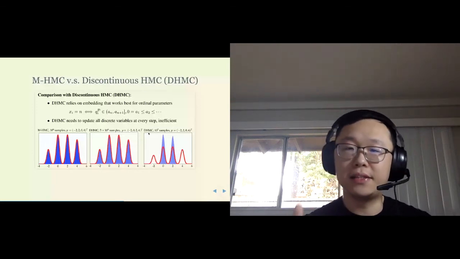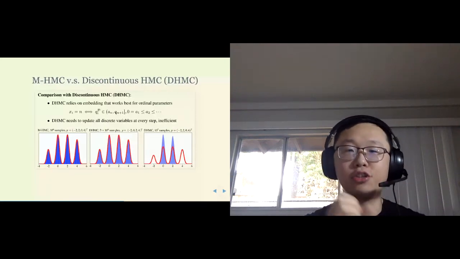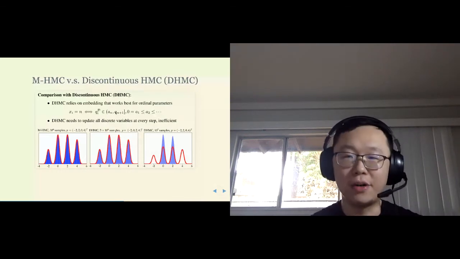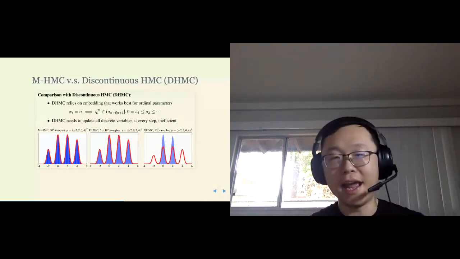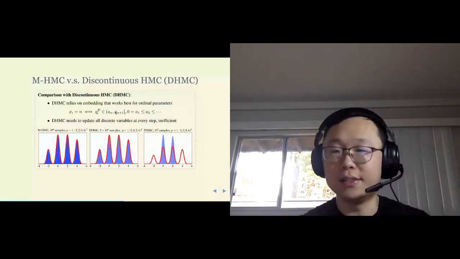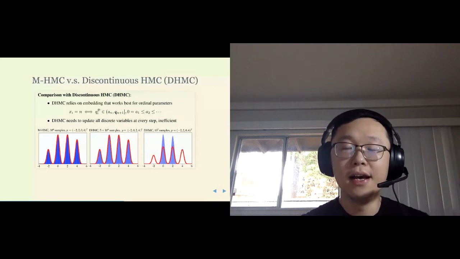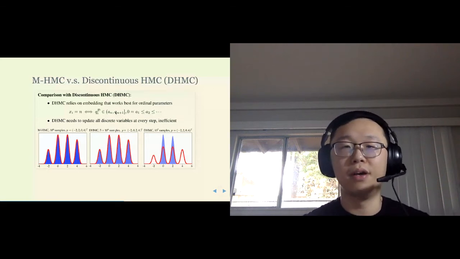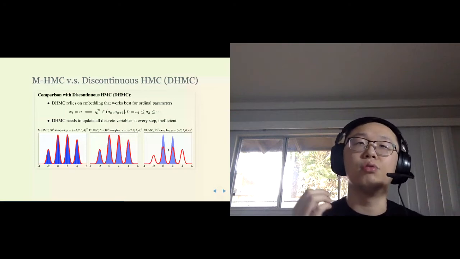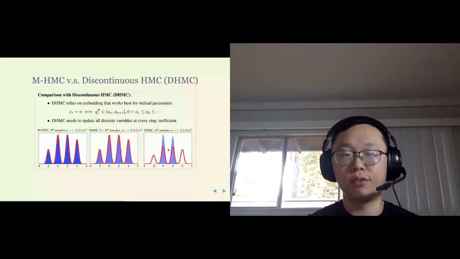It's also intuitive why it fails, because it relies on this kind of embedding. If we make this kind of change, some neighbors that should be neighbors in the canonical embedding are no longer neighbors. So when you try to move to a neighbor, it's actually very hard to move to your neighbors in this kind of example, and that makes it break down in these cases. I will also show an example in a later numerical experiment. Basically, it's hard for DHMC to be applied to distributions with complicated discrete state spaces.